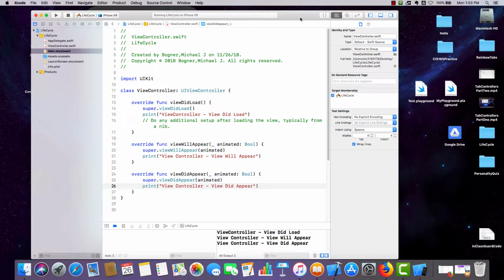So what we're going to do next is add our viewWillDisappear and viewDidDisappear functions. In order to do that, we need to actually transition from one view controller to the next view controller. So in order to do that, we're going to add a tab controller.